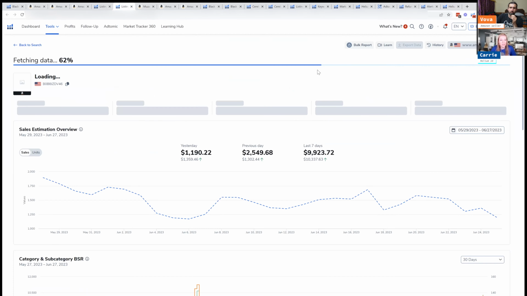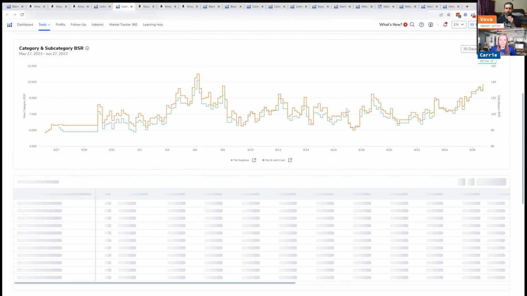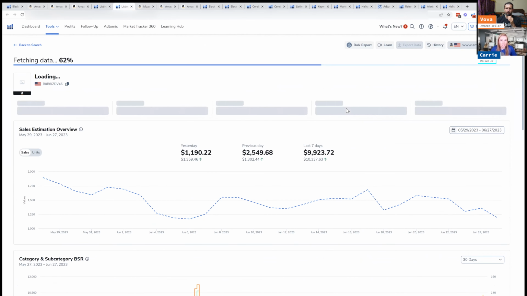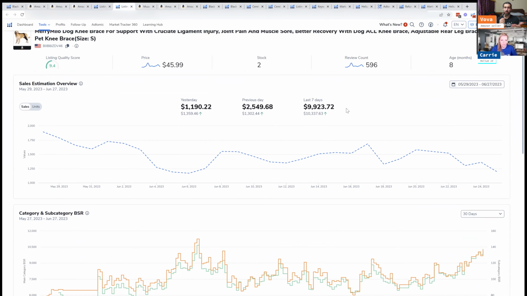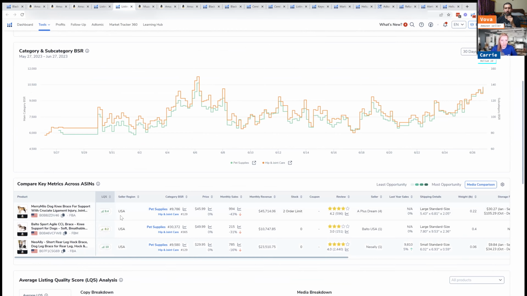Okay. So this is what it'll look like. It's still loading. There's a lot of data that comes in here, so I'll just let it load for a second. But what kind of data do we get here? You see sales estimation, the category and subcategory BSR, I guess, of these ASINs that were loading, or one ASIN actually, right? So this is of the main ASIN right here. Then it compares these ASINs down here. So you can see the comparison all stacked on each other.